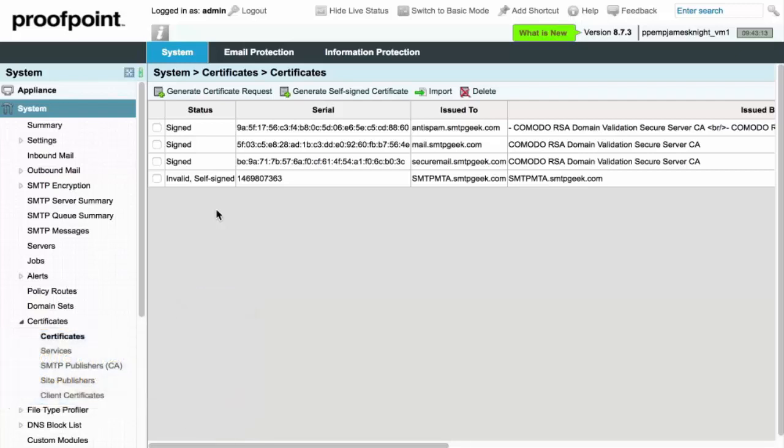Access the System tab, Certificates module, and Certificates page. Displayed is a certificate that has been received from Comodo. The certificate can be obtained by creating a certificate request. Click on the Generate Certificate Request button at the top of the screen and input the server hostname.